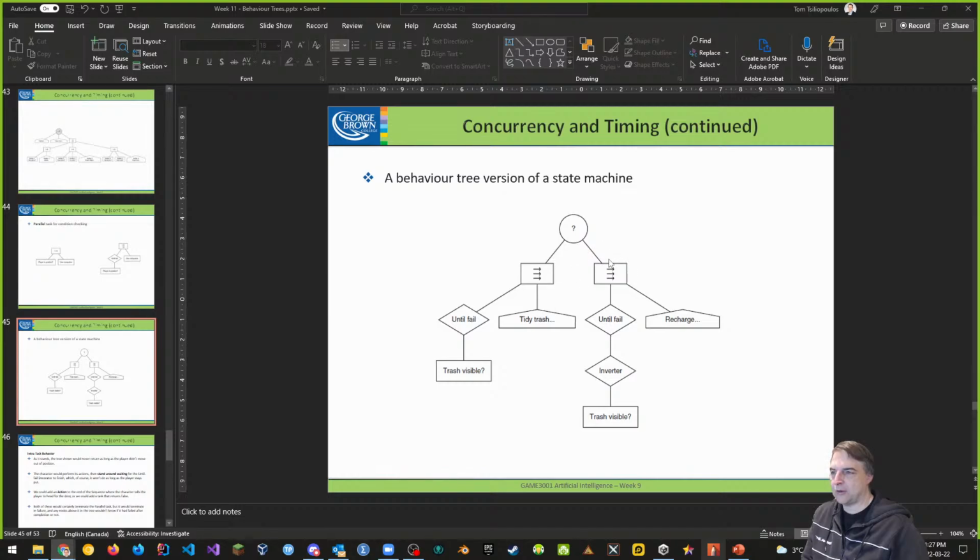And then the same thing goes with this one. Until fail, I have an inverter. If the trash is visible, then return false, right, as an example. And it's going to carry back up the line until we get to this point. So a very interesting way of using parallel tasks to do the same thing.